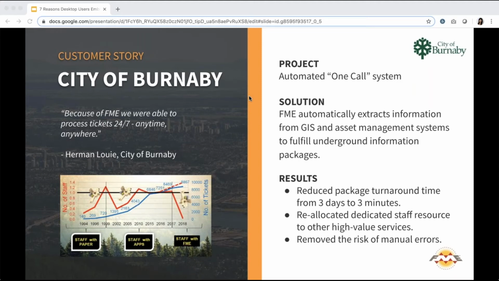At the City of Burnaby, GIS staff were fulfilling an ever-increasing demand for one-call reports. Like most cities and utility companies, they are required by law to provide citizens and businesses with underground infrastructure information for a worksite before construction begins to keep assets secure and people safe. The volume of applications to dig have increased by more than 6,000% within the past 2 decades, and they continue to grow.